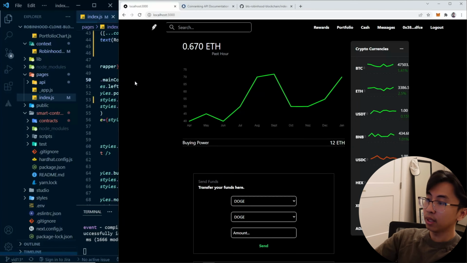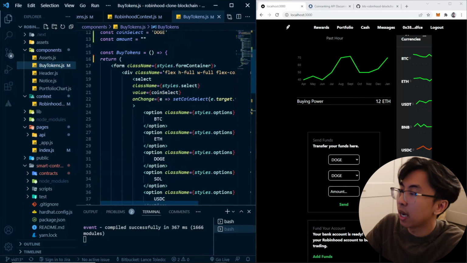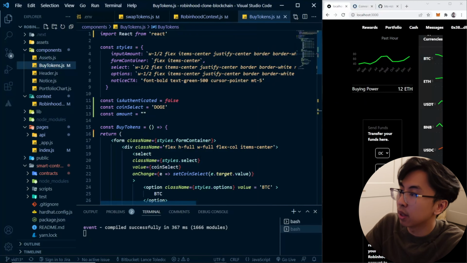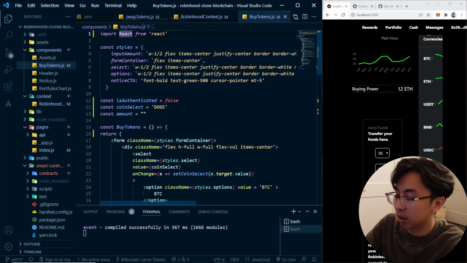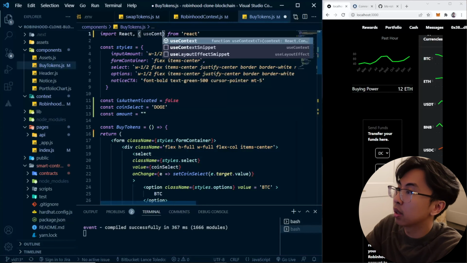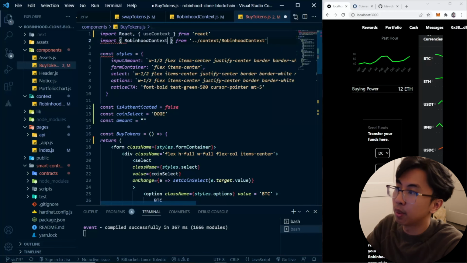All right, and now the only thing left to do is let's set up the swap tokens feature. You ready? All right, guys, we are at the finish line now. And I'm gonna head over to buytokens.js. And the very first thing I'm gonna do is let's get our context in here. So curly brackets, use context. And whenever we do that, we also need the context that we want to use, which is Robinhood.